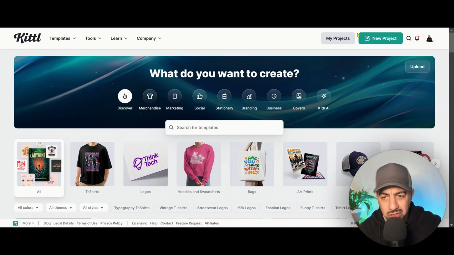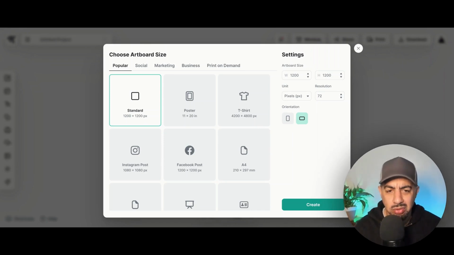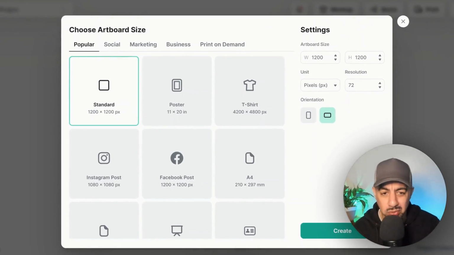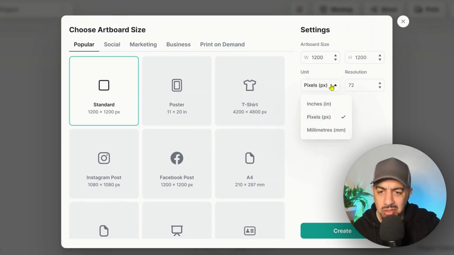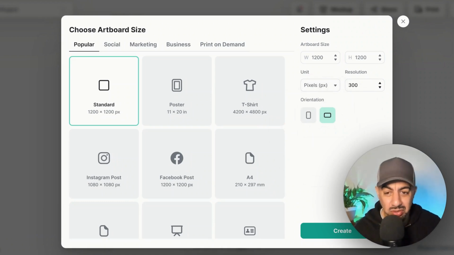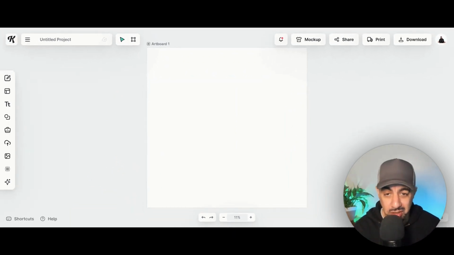So first thing you need to do is go to new project. So click new project. The first thing we're going to do is go to the artboard size, which is the size of the page that we're going to be using. Now, obviously you can put any size you want, but for the purposes of this video, I'm just going to keep it as a square artboard size, 1200 by 1200. You can use different units: inches, pixels, millimeters. I want to make sure that the resolution is really good at 300, which is the standard resolution, and then click create. Okay, and that's going to give me my artboard, which I'm going to create the design on.